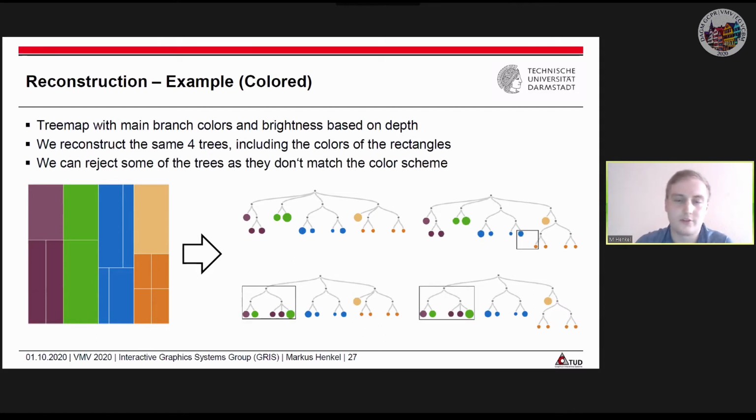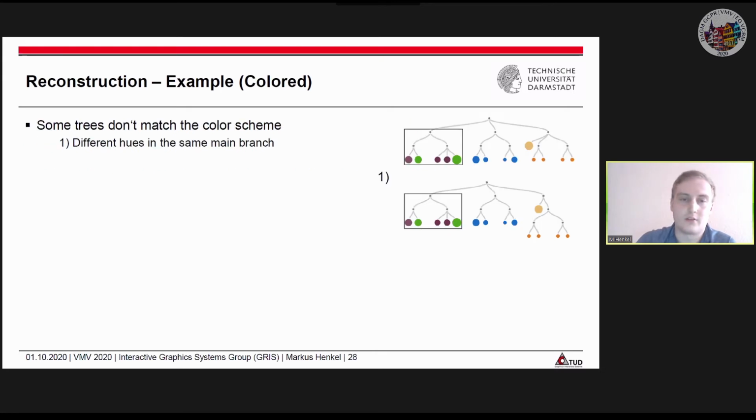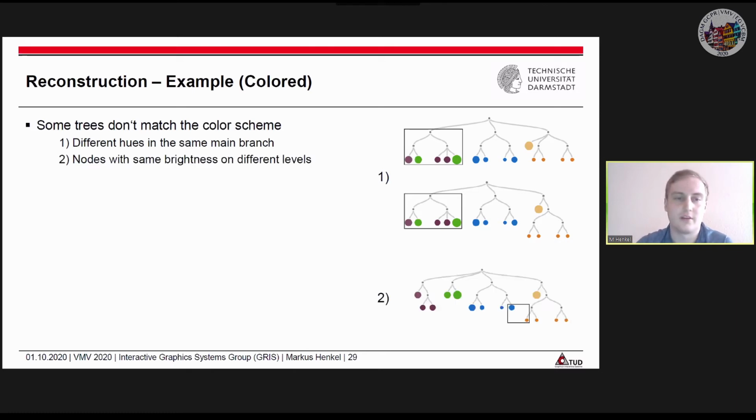Now our approach is to look at these colors or these color trees and try to reject as many of them as possible if they don't match our color scheme. So let's look into this with a little more detail. As you can see here, the first case I think is pretty obvious. In the left main branch, we have both purple and green nodes for both of these trees, and that doesn't fit our color scheme, because if we've used a main branch color scheme, these nodes should all be green or they should all be purple. We couldn't have green and purple in the same main branch. So both of these trees can be rejected.